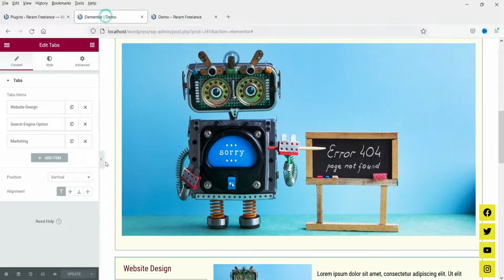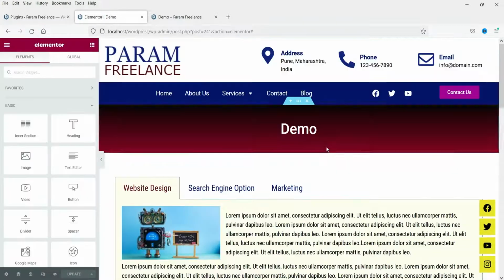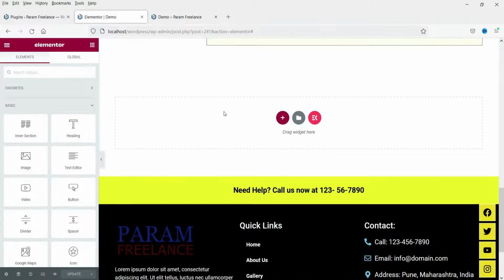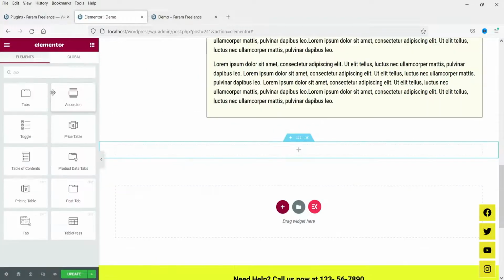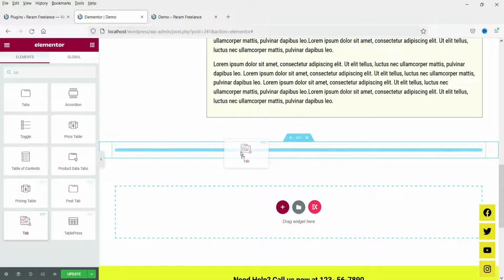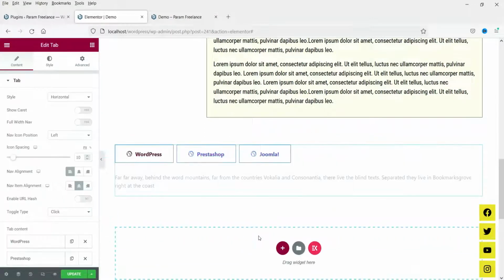Now let me go back to this one and refresh it. Okay, so here I'm going to add a new section, and now search for tab, and you will see this option here. This is the post tab. You will see an option here, post tab, that is Elements Kit, and this one is also added because of the free plugin. So first I'm going to use this tab. Let's drag it and drop it here.